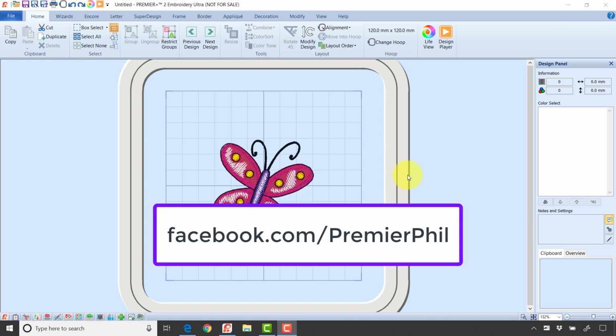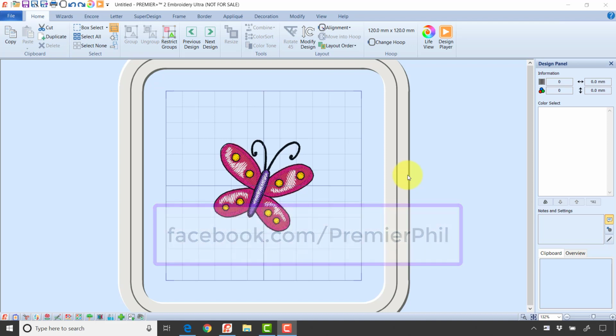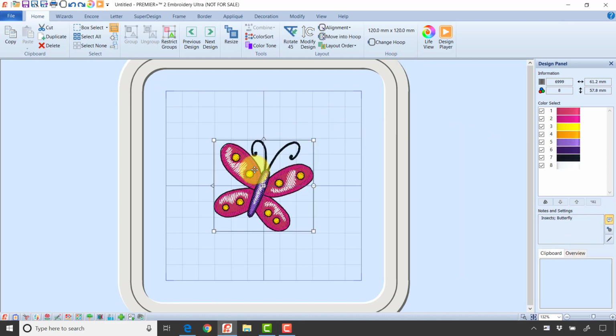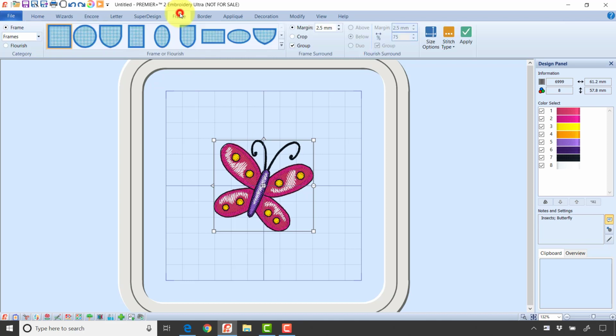Today I wanted to spend just a minute talking about our frame tab and showing a couple of quick techniques in working with the frames. So I'm here in Premier Plus 2 Embroidery, and I've brought in one of our sample designs, which is just this butterfly. I'm going to go ahead and click on it to select it, and then I'm going to go over to the frame tab.